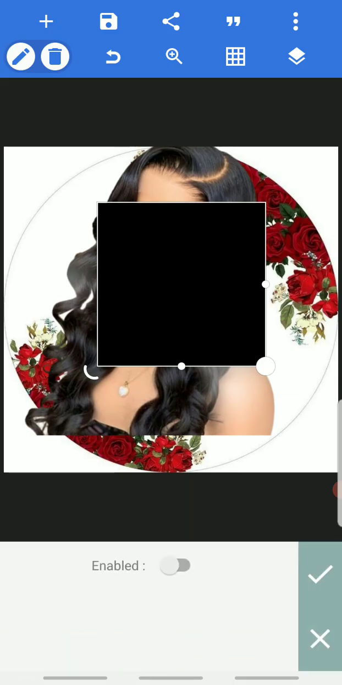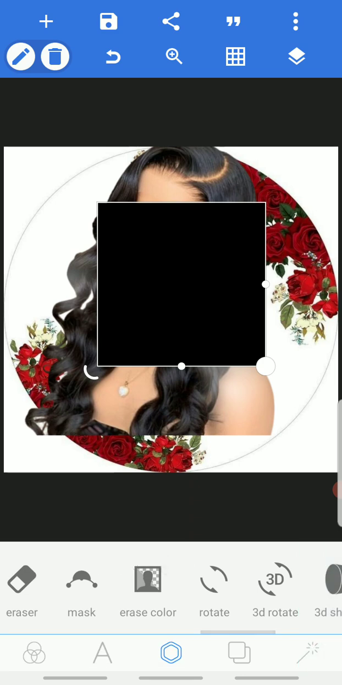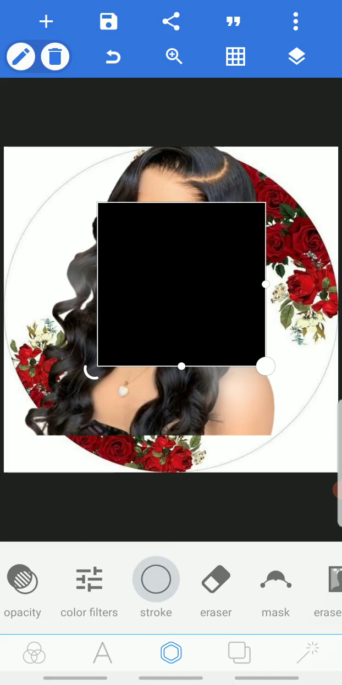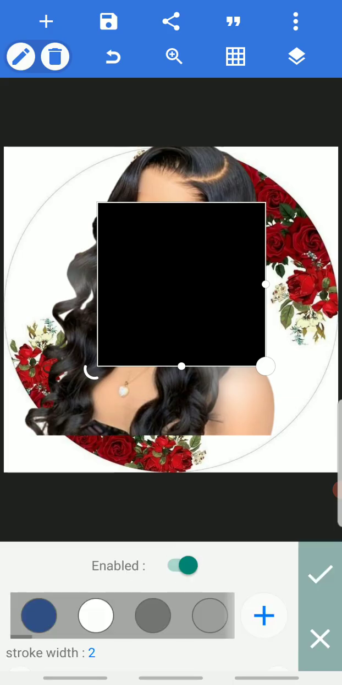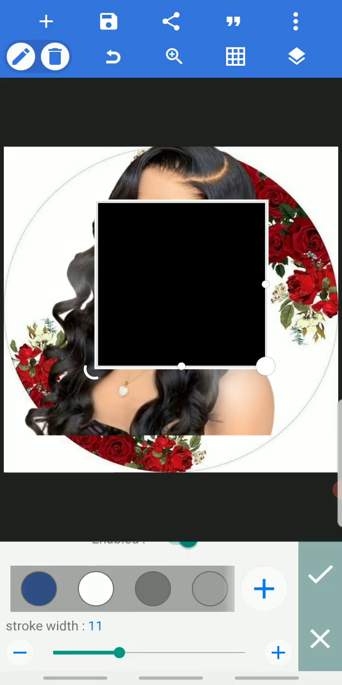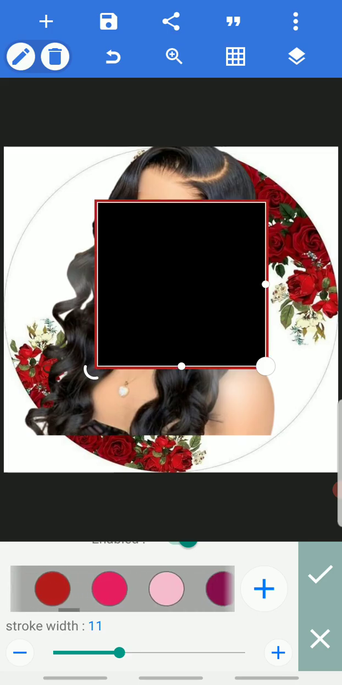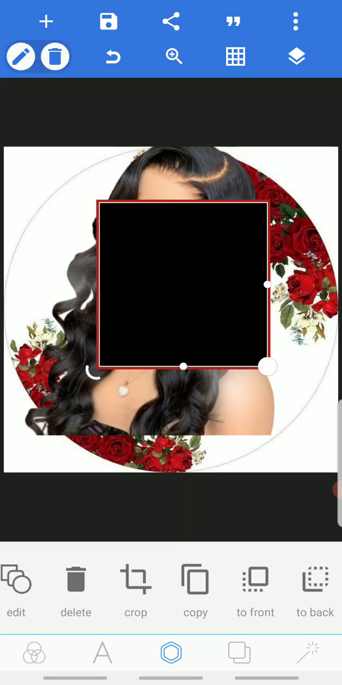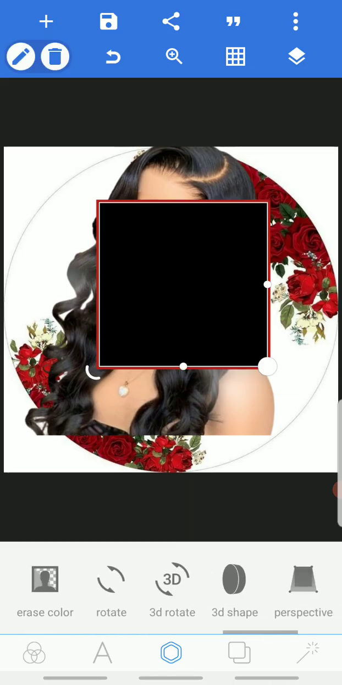Now erase color. Now if you want to erase your color, let me apply a stroke first. Now here is the stroke. Then bring in a color, red. Now this is it. Let's tap it. Then let's go to erase color.